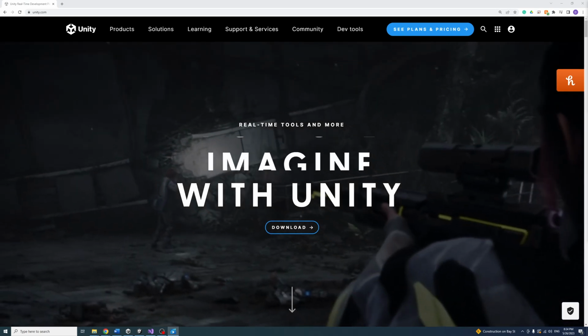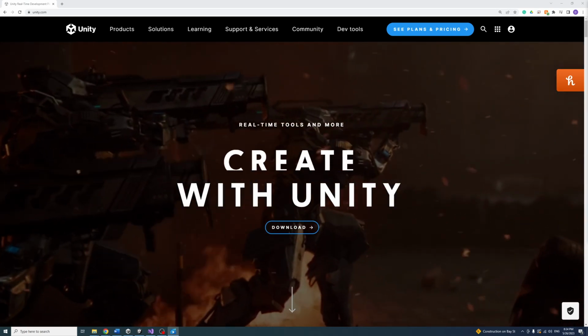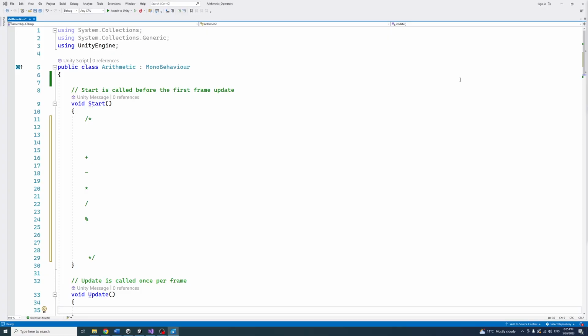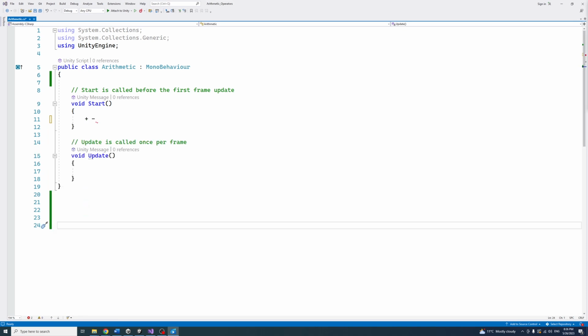In this lesson, we will learn about arithmetic operators in C# and how to use them within Unity Engine. Arithmetic operators are used in programming to perform basic mathematical operations. In C#, there are 5 main arithmetic operators: addition, subtraction, multiplication, division, and modulus. Let's start with addition and subtraction.